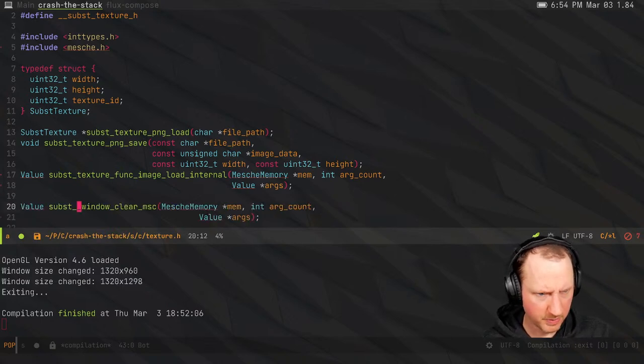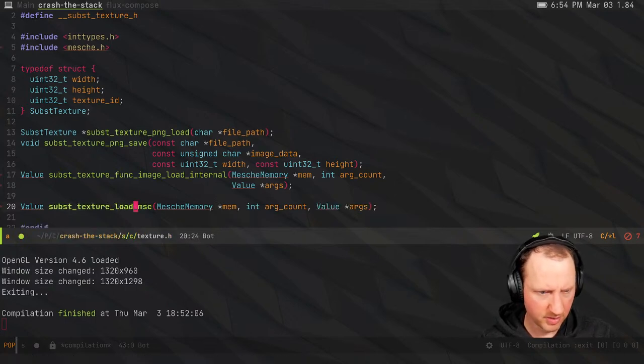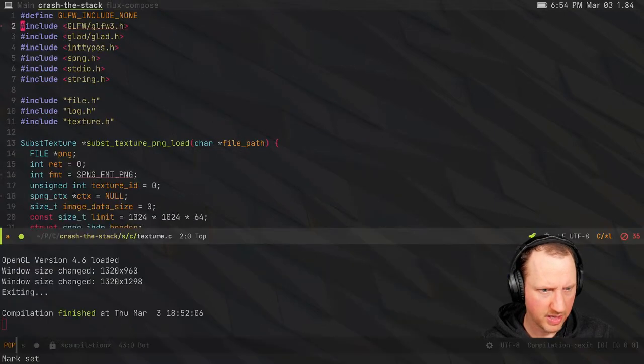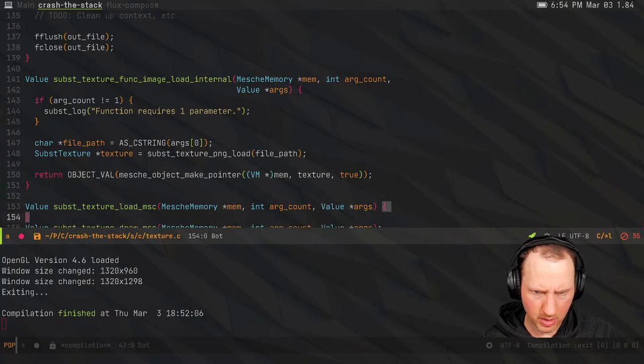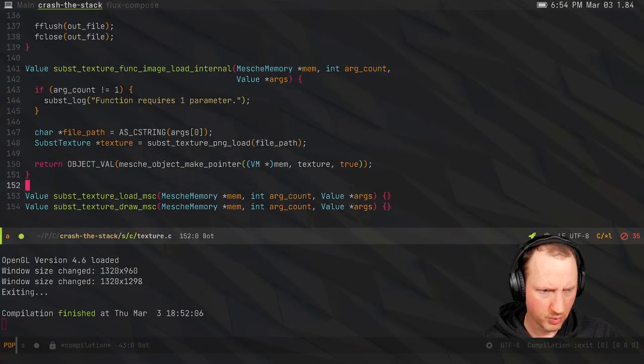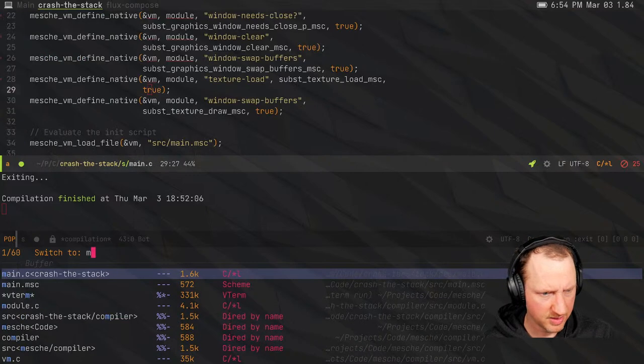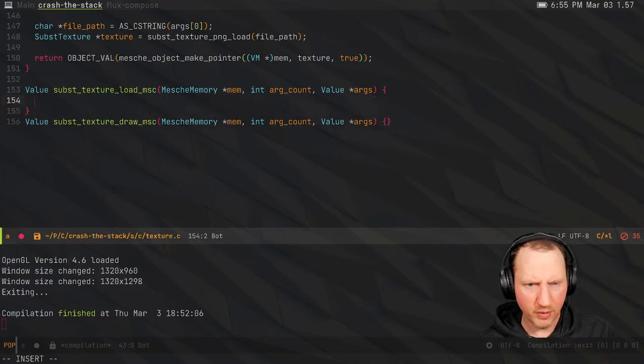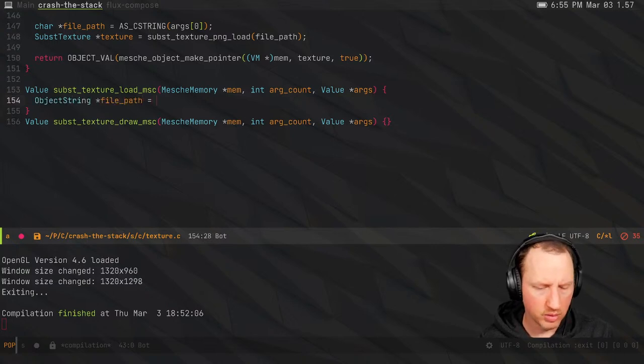Okay, so subst texture load. Should probably put the file extension on that function name too, but maybe I don't need to do it for now. So then texture draw, I think that's what I said next. Copy these, go into texture.c, paste them down at the bottom. Make sure that's what I called it in the main.msc code. Texture draw, texture load. Okay, cool. So let's get to it. First of all, we need the file path. So object string file path equals as string args 0.